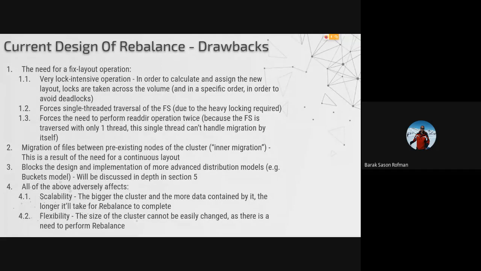So all these files are basically a wasted effort. And this is a result of the distribution model itself that needs to be a continuous layout per server. And we will discuss this more in depth later. Another drawback is it blocks the design and implementation of more advanced distribution models, for example, the bucket model that we will also discuss more in depth later.